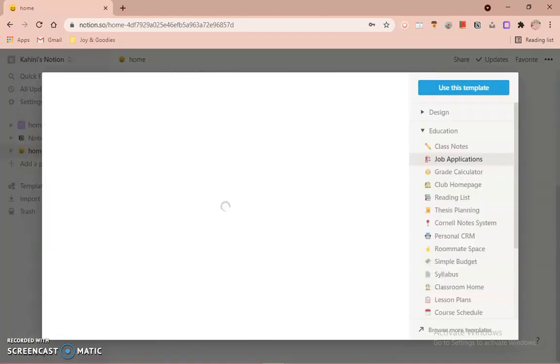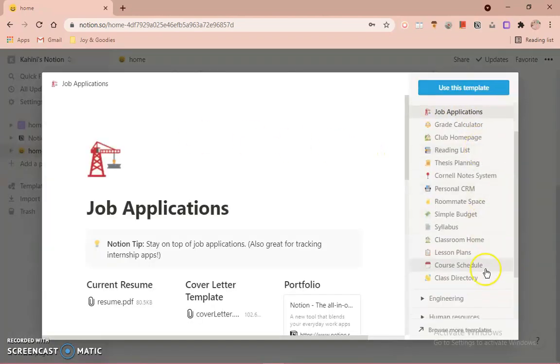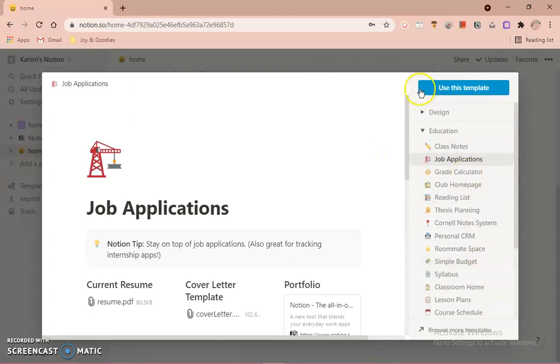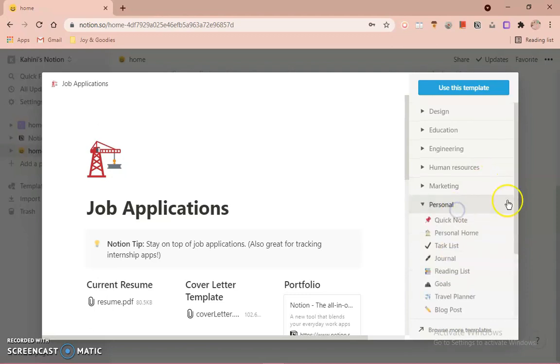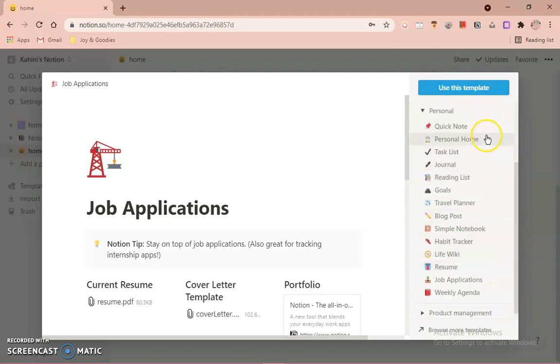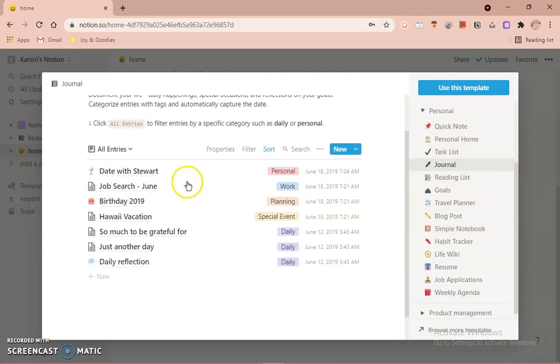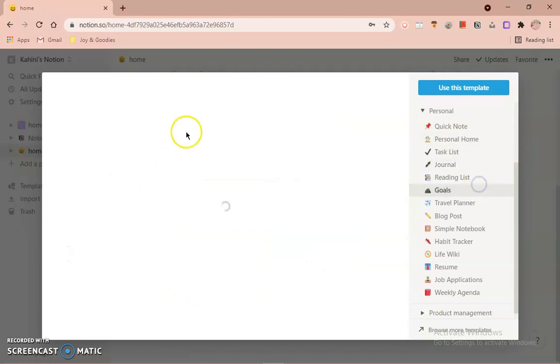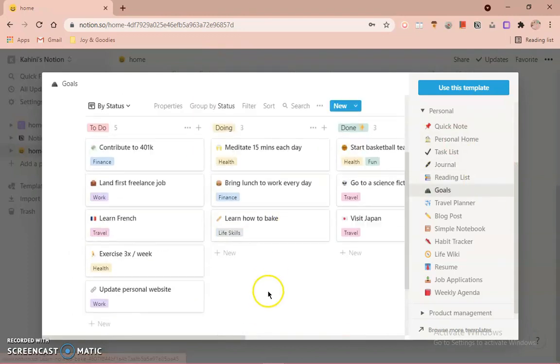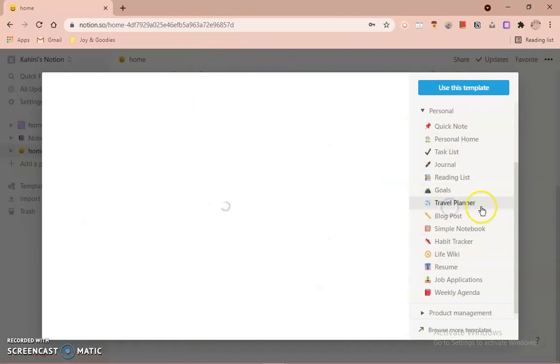You can have templates. They already have templates for a few things. They have templates for design, education, engineering, home resources, marketing, personal, product management, sales, support. When you go to personal, you can see quick note, personal home, task list, journal. So you can just see those journals and everything, and whichever you feel suits you, you can choose that.